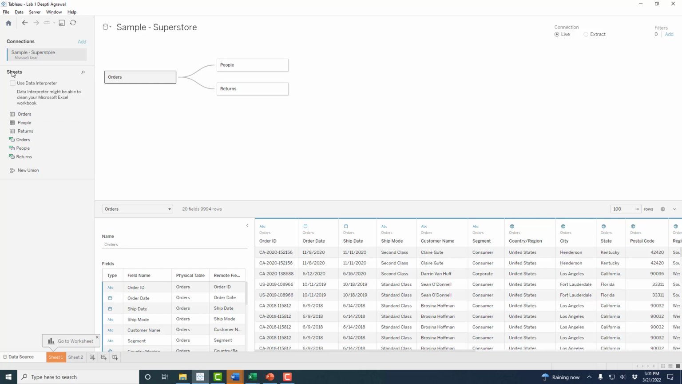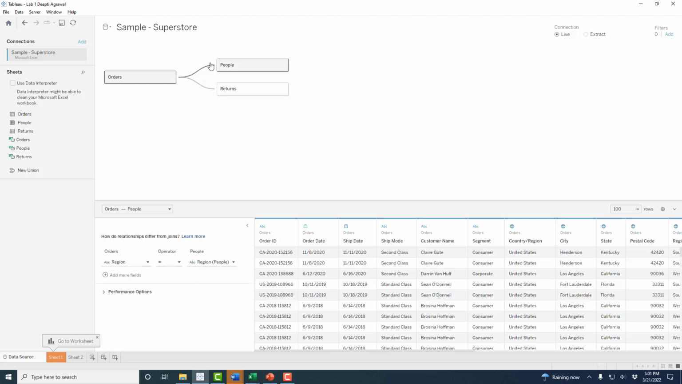You can see there are multiple worksheets in the data. There is orders, there is people, and there is returns. So there are 3 sheets that have been used, and you can also see how they are connected with each other. Let me show you orders. If you click on here, it shows that it's connected with people, and if you click on this arrow, it is going to show you the relationship. You can see orders to people.